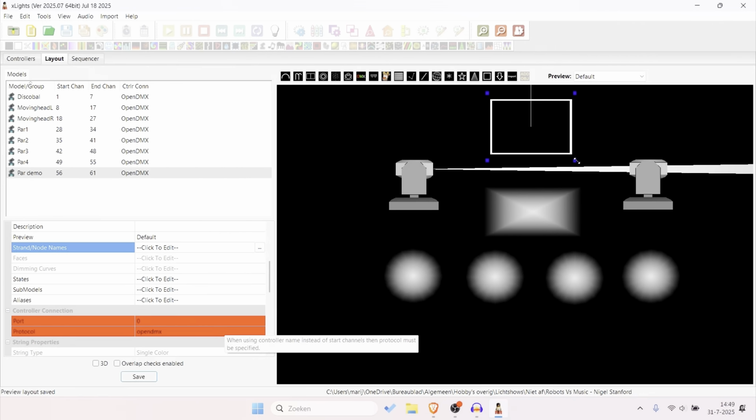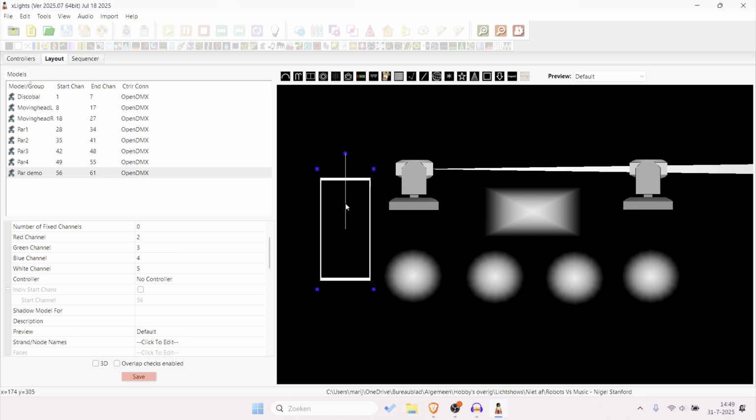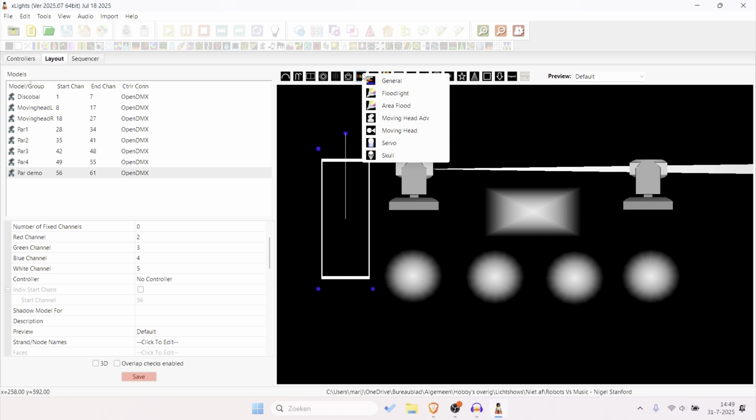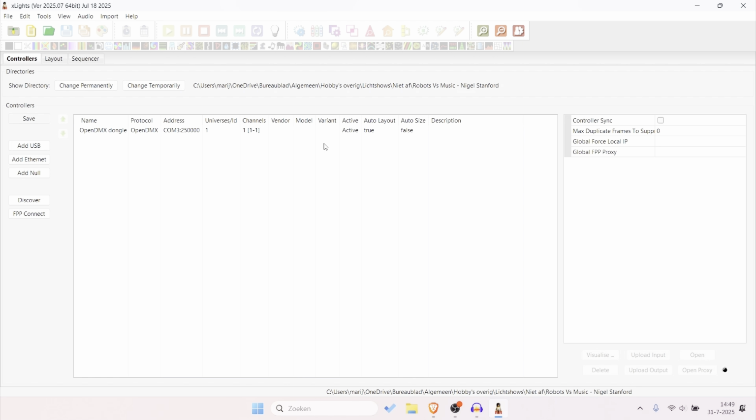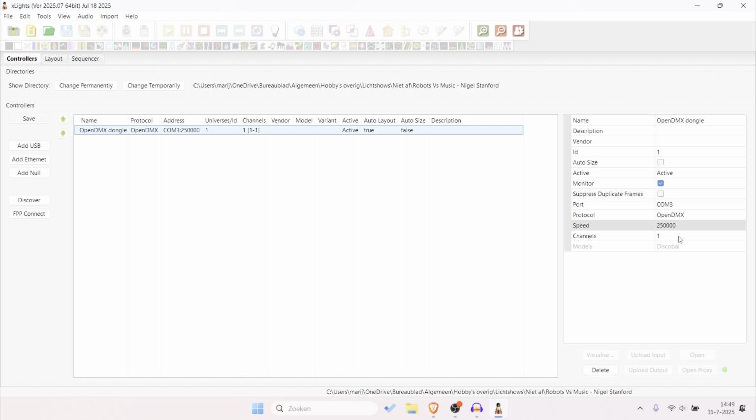Now you can give this light any position you want, and you can repeat this process for every light you have. And if you're done, just click Save for every light. And then one very important step, because otherwise it won't work. Let's head back to controllers, click on our controller, go to channels and change this value to 512 again. It's just a bug in the system. I don't know why this is, but this is the way it works. So go back to 512.